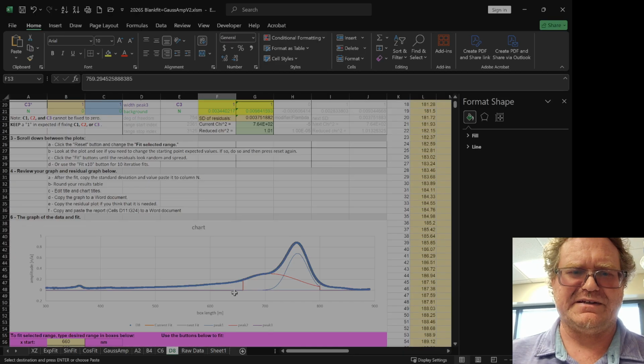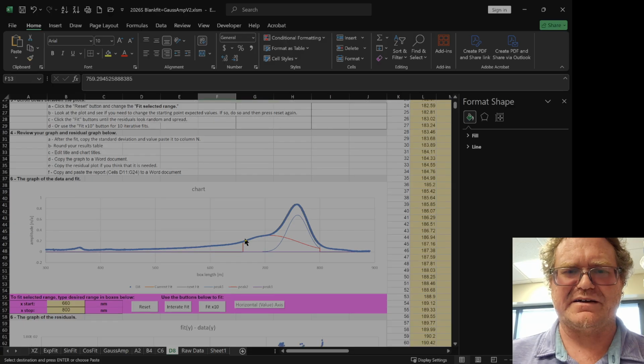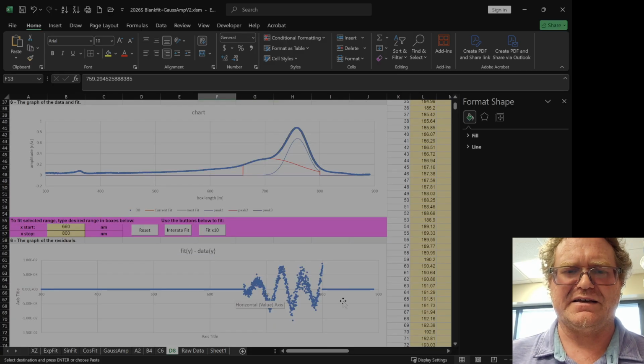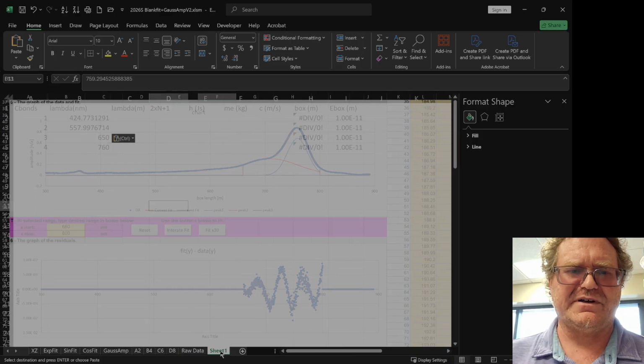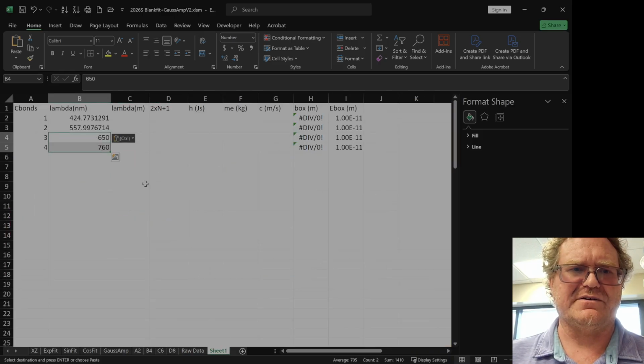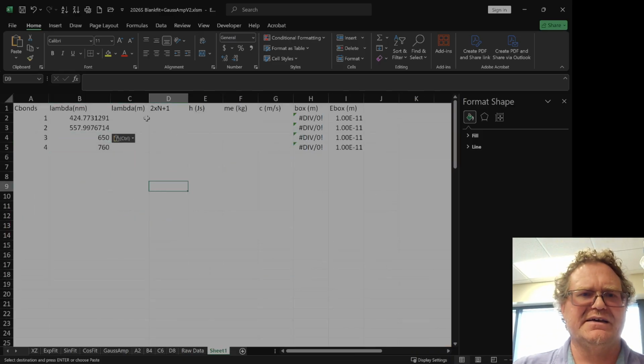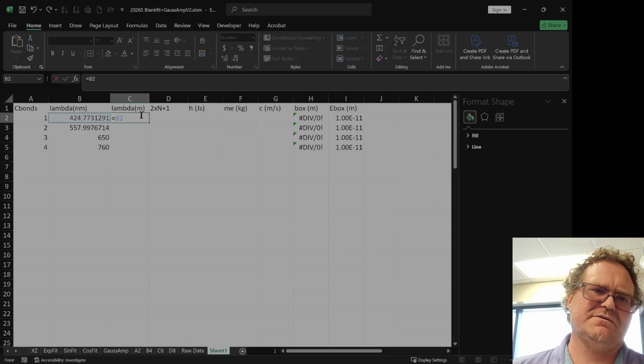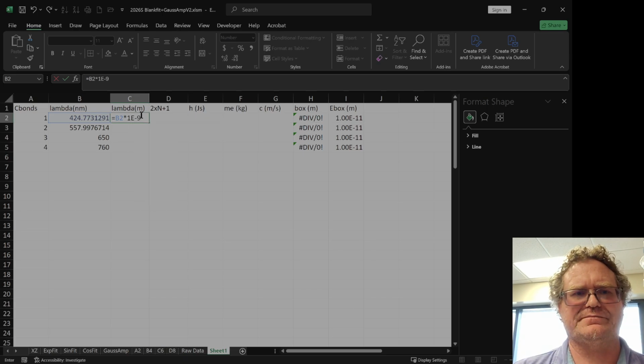And then, oh, I did it again. D8, this time I cut it off and only fit 2 peaks. And again, there's a little bit of a pattern. So I've already copied some rounded values over, or I've just typed them in. And now I need to convert those lambda from nanometers into meters. And so that's going to be equal to B2 times 1e-9. And then I'll copy that down.